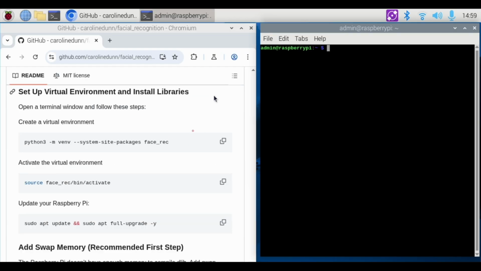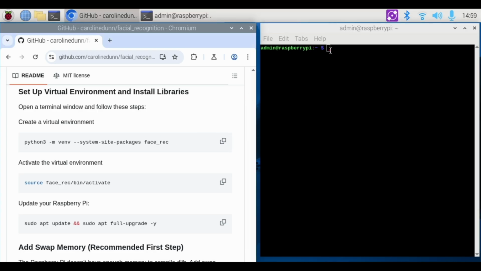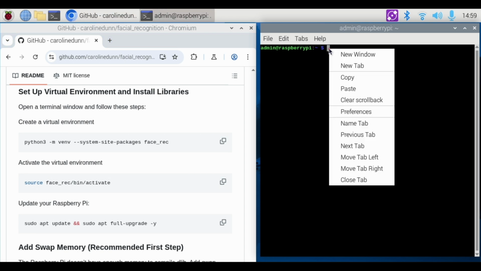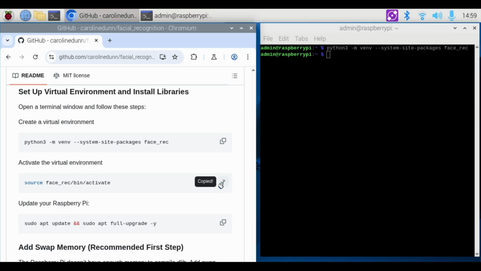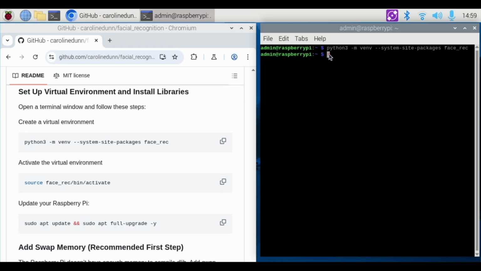The first thing we'll need to do is create a virtual environment. Now, when I first published this tutorial 6 years ago, it was not required to create a virtual environment. Now it is, and here we go. We're creating a virtual environment called FaceRec. And then to get into that virtual environment, we will use this command, source. And now we are in our new virtual environment.